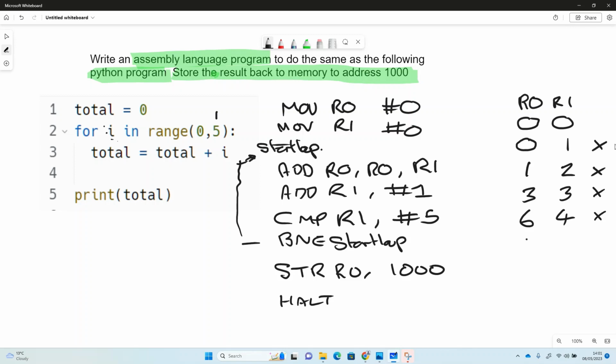Then 6 and 4 added together is 10. This becomes 5, and now it is 5, so it's equal to that. So now we'll store the value R0. And if you write this simple program and run it in Python, it will come out with the value 10. So we've done our program in assembly language.